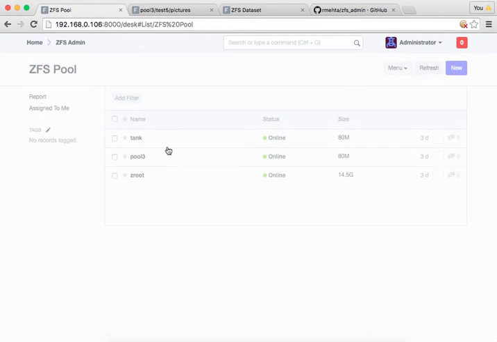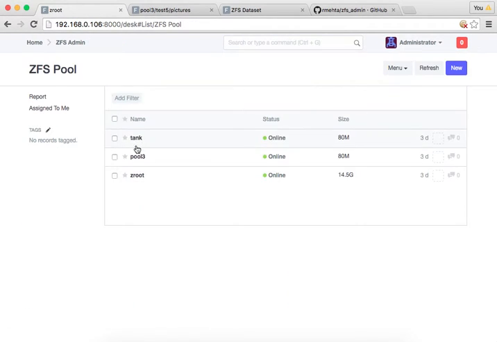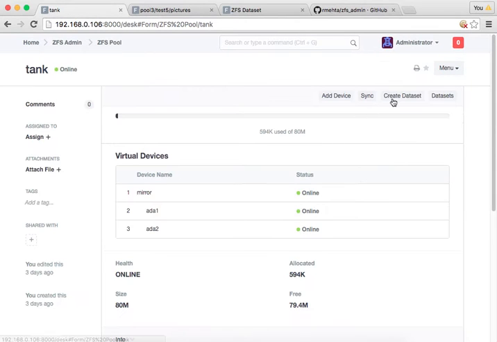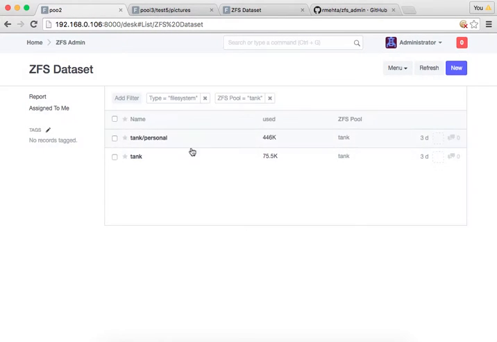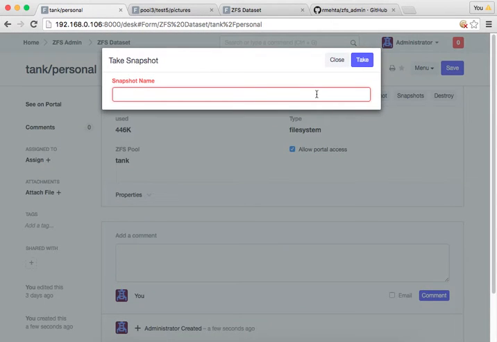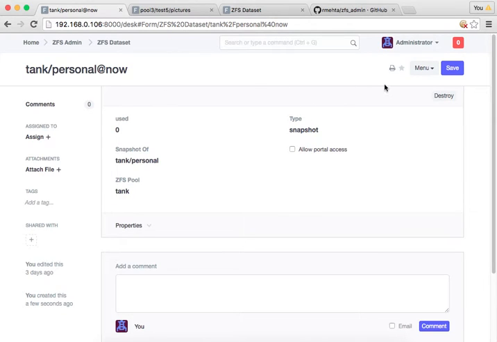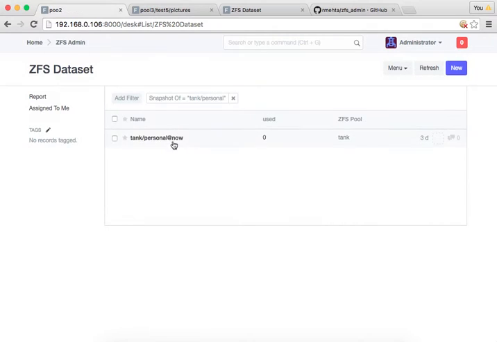You can go back to your pool and see you've used some space from the pool. You can view data sets from here, and then you just take a new snapshot, and there's a new snapshot here. You can go back and view snapshots you've taken of a particular data set. This is all again using the standard Frappe UI.